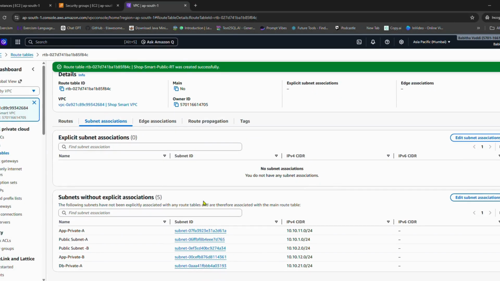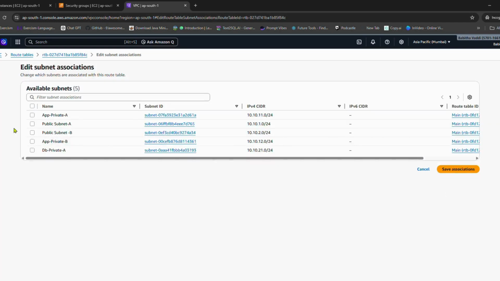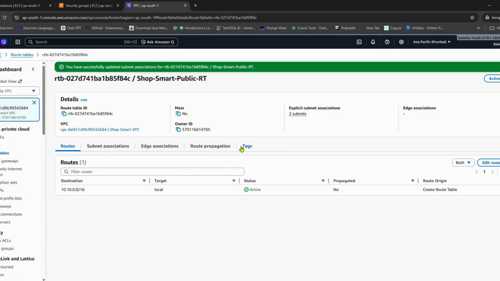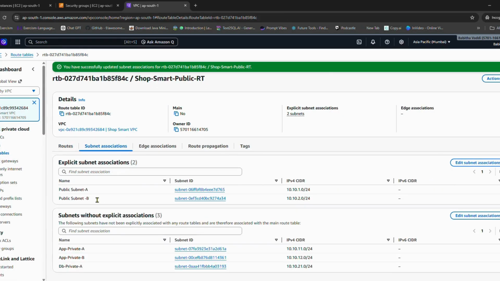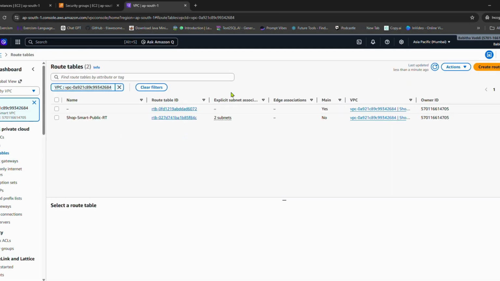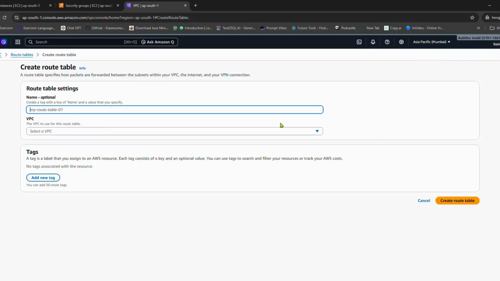So now we have to associate subnets to it. All the public subnets we can associate, like public subnet A and public B. You can check now two subnets have been associated. Next, we'll create a private route table. So let's create one more route table.